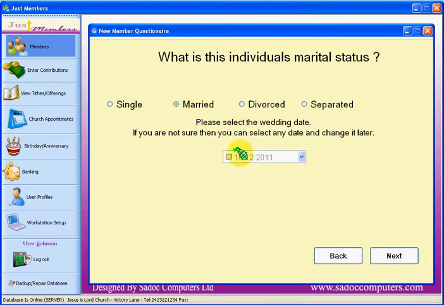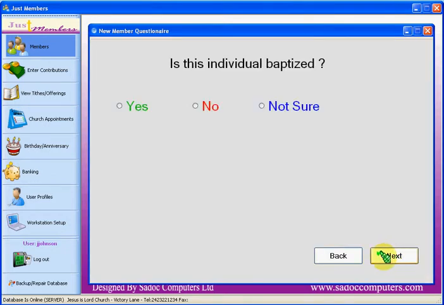Now we have to select a married date because it's husband and wife. Now the importance of the marriage date is that whenever you select married in the system for members, the system would automatically, on that wedding date, shoot an email to the husband and the wife just to remind them a month before their anniversary that their anniversary is coming up, and on the day of their anniversary it will send them an email again wishing them happy anniversary.